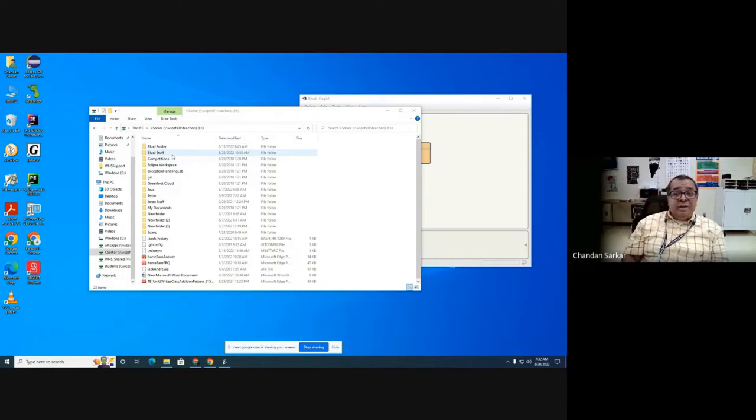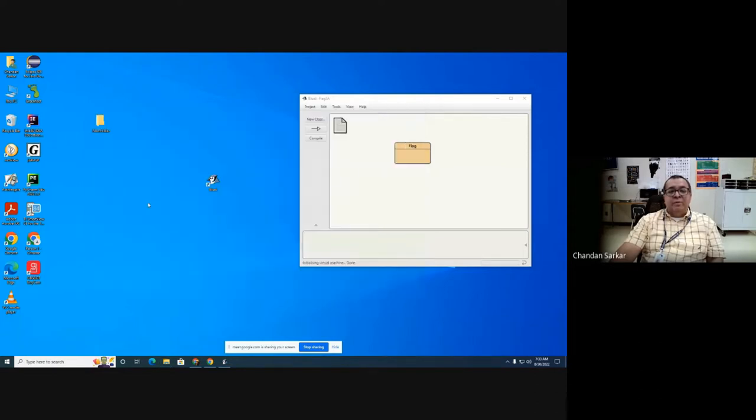The advantage of having it in the number drive versus having it on the desktop is that if there's a virus on these machines and they wipe the desktops clean, you will not lose access to the files on your number drive. So it's just a little bit safer place. Is there anyone here who can't access the number drive? If you can't access the number drive, you're going to have to put the folder on the desktop. Okay, so far we've created a folder and we've started up BlueJ.